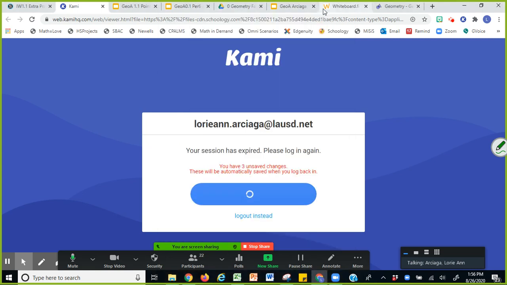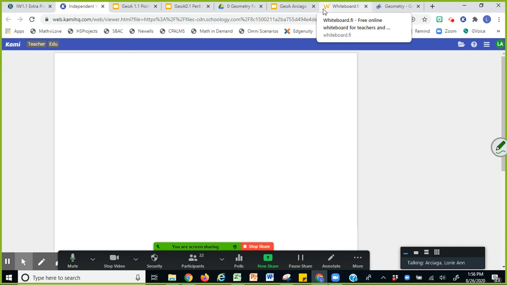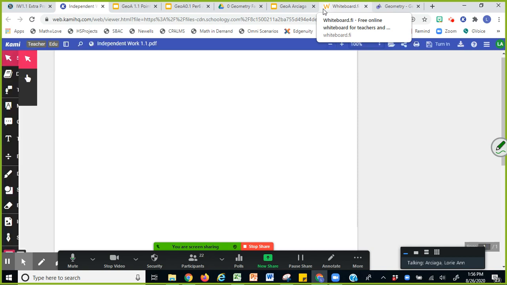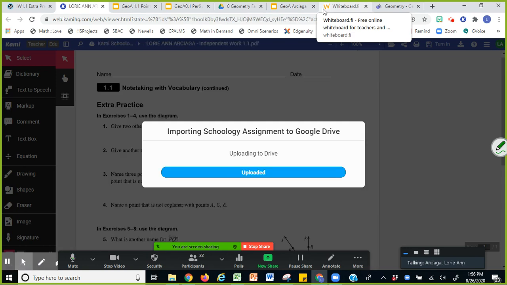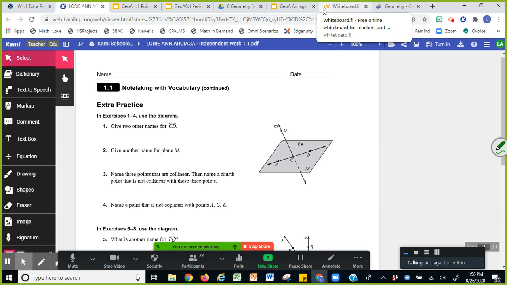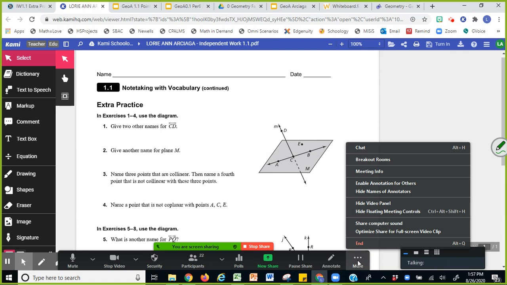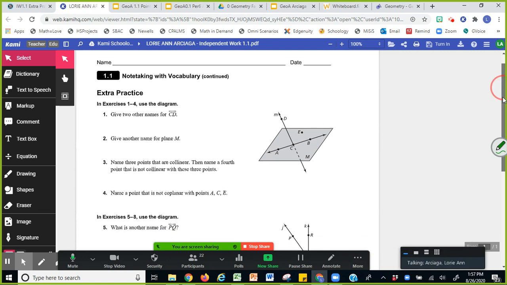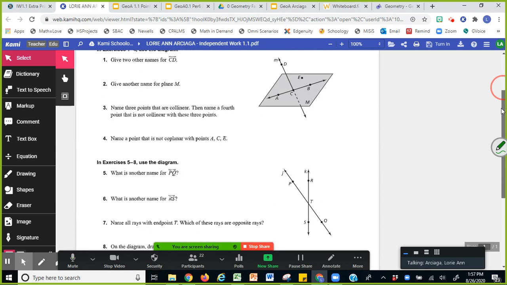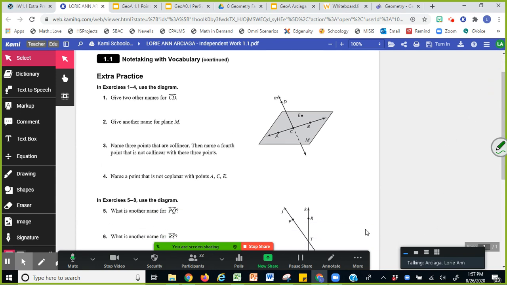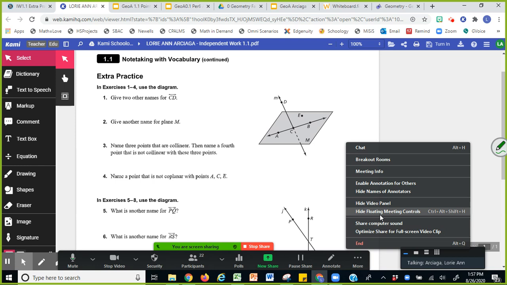We don't have any Delta Math homework for geometry, but this will be your IW, or your independent work or homework. What you're going to do is answer all of these, and then you're going to hit submit. So that will be your independent work. Look at the questions right now, because we still have time for a little bit of questions.